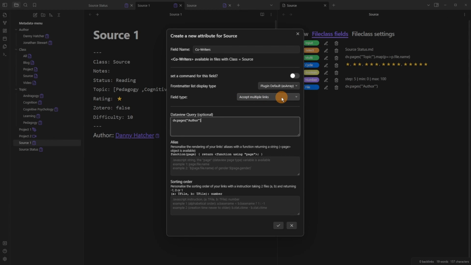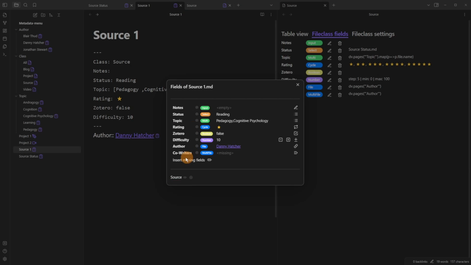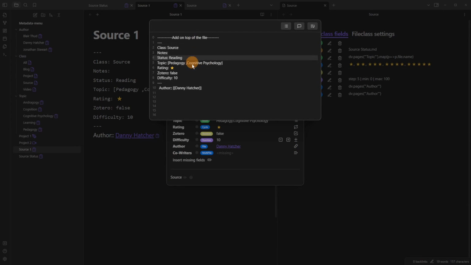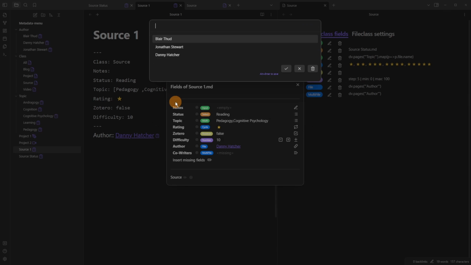The accept multi-links option is co-authors. Again, you can change the front matter, so an array, a listed view, or the default. I'm going to use the exact same query. Now if I click on the icon, again, co-writer, multi-file, go into the settings. I need to add it. I don't want it in the front matter, but if I come up here, you can see add this as a comment item, and then go in, let's say 13, Blair, Jonathan, save.